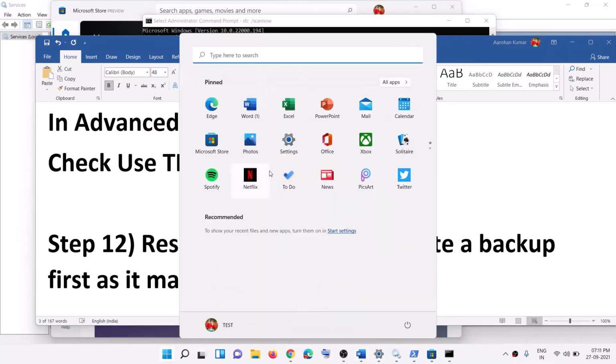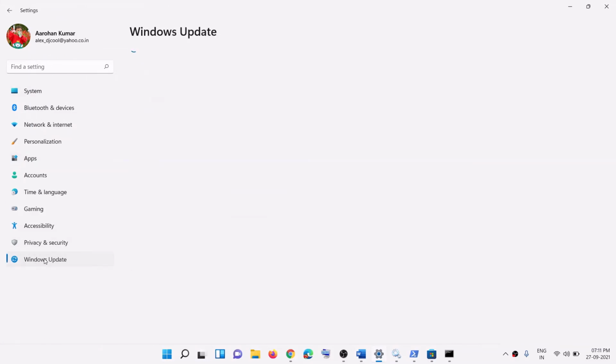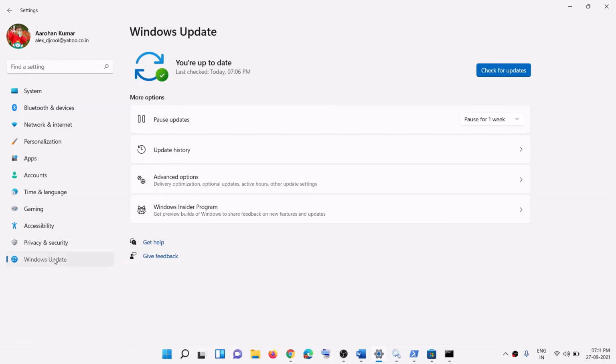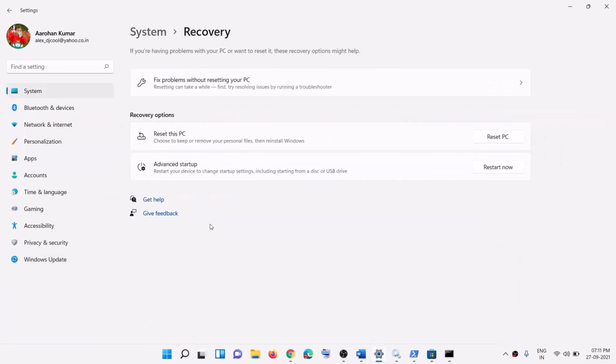So go to the start menu, then click on settings. And then you have to go ahead and click on Windows Update. In case of Windows 10, you have to click on Update and Security. Then click on Recovery option. So over here in Windows 10, you will find once you click on Update and Security, you will find the Recovery option on the left hand side. In Windows 11, you have to click on Advanced option. Once you click on Windows Update, Advanced option, then click on Recovery. And then over here you can see the option which says Reset this PC. So click on Reset this PC.